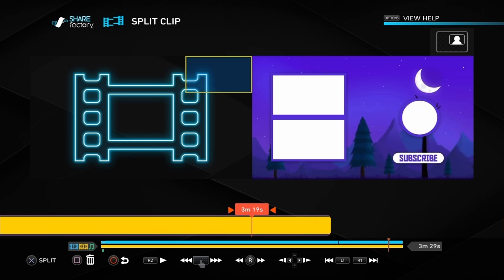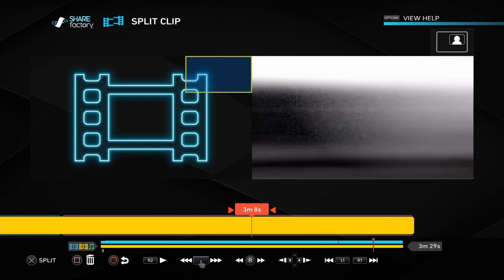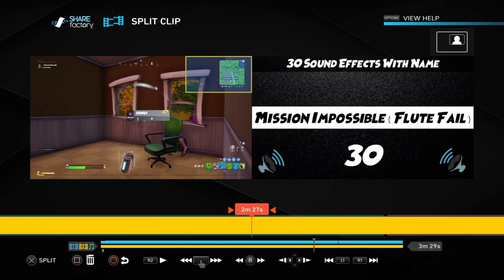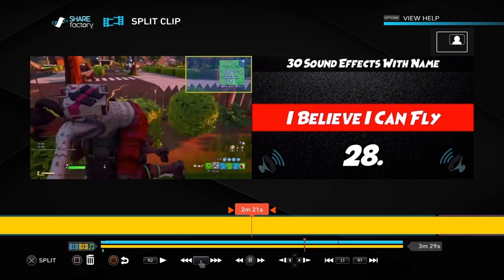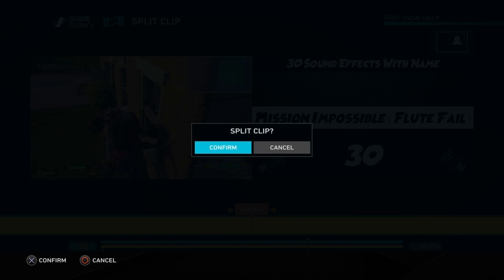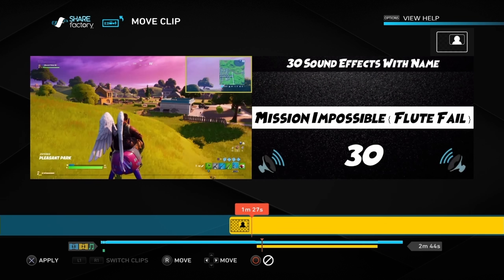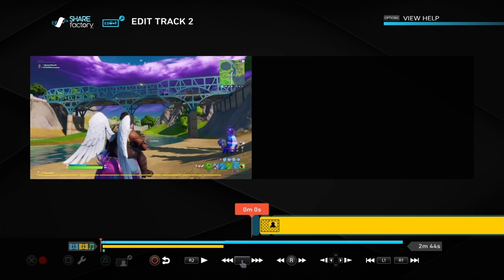But if I go to the end, so I'll do the Mission Impossible flute fail. So if I just go to the beginning of that part, then I can just split the clip there and delete everything here, and then I can take this all the way back. Right here, what will happen is this.